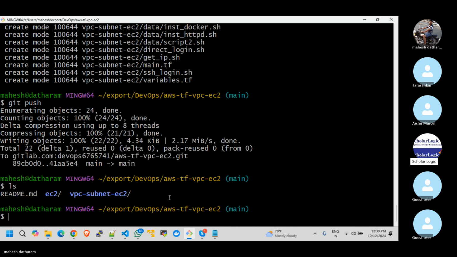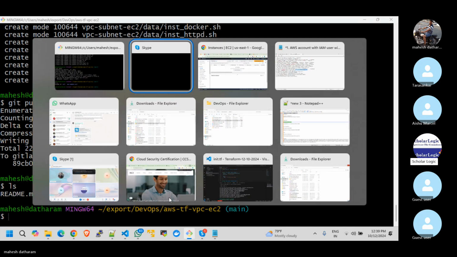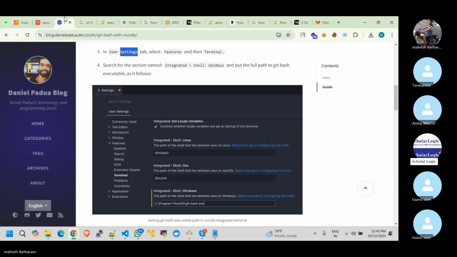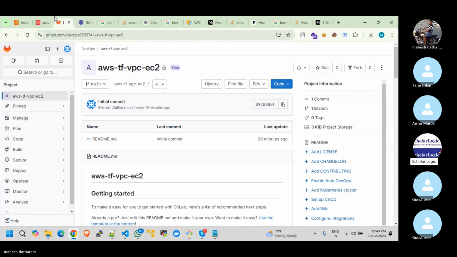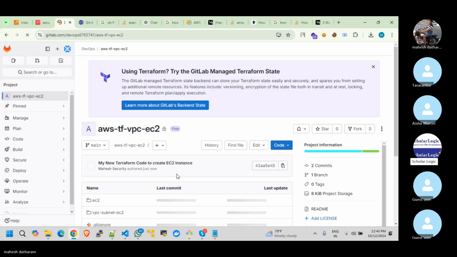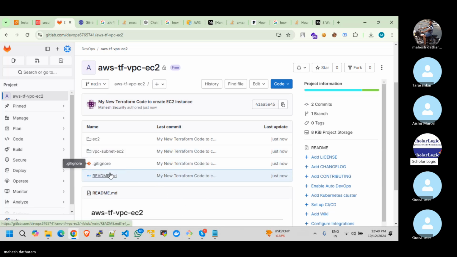You can go back to your GitLab account, for the specific project. Now you can see only the README file, right? You can refresh this page. You will see all the local files that you modified come here. EC2, VPC subnet EC2, .gitignore. All the files have come here. Okay. That is the way Git repository works. So that is an example of git add, git commit, git push, adding some new files to the repository.